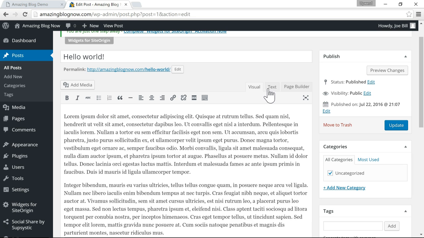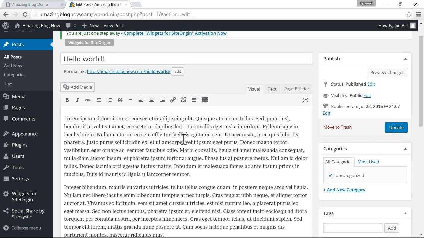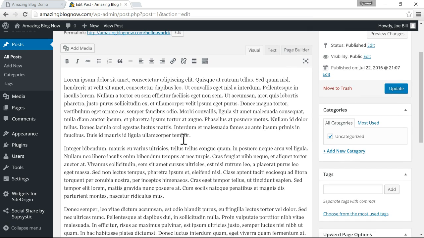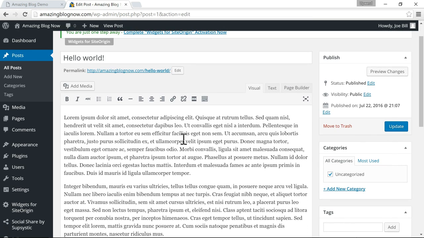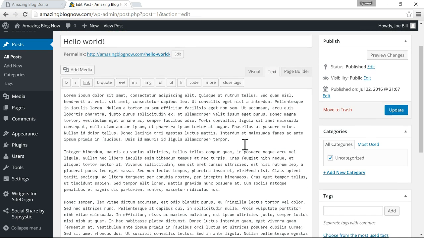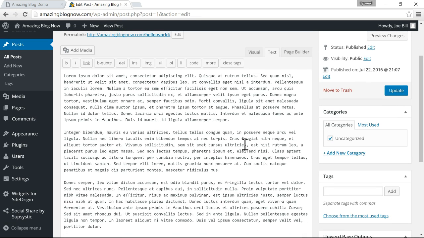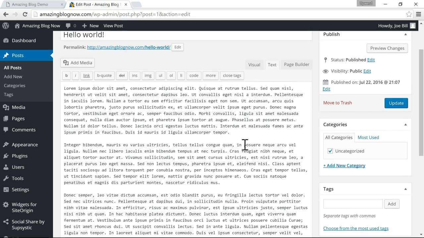You'll see there are these 3 tabs. There's Visual, Text, and Page Builder. Visual is what you will see when the post is live. And then Text, this is for HTML. So HTML is hypertext markup language, which is used to format a page.